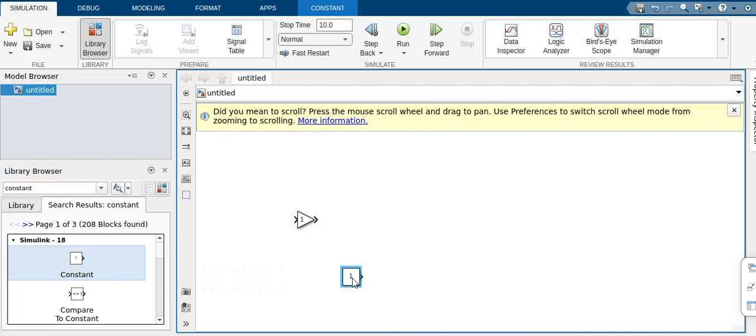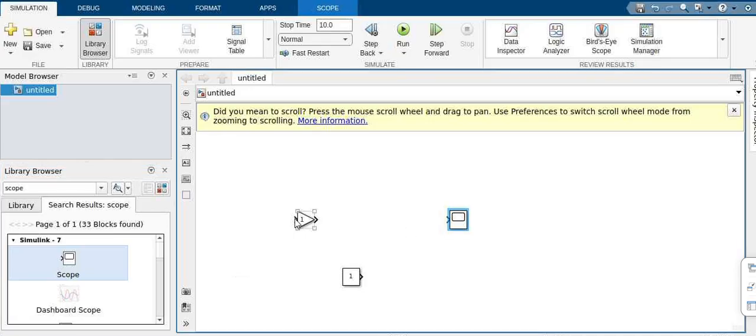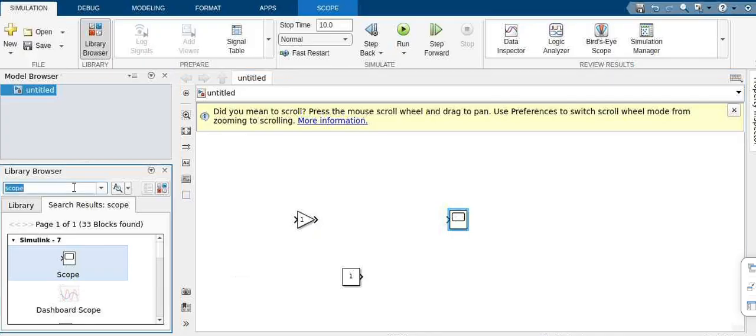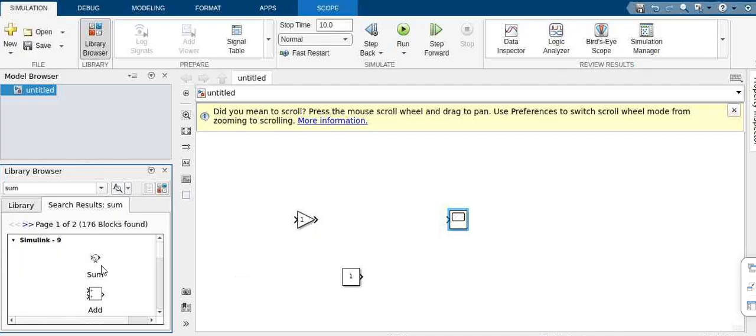You just click it here, and also there's something called a scope, and then you also search it. So you need the scope. The last thing is summing. So you search sum. It's a summing point, but you can just search sum. So here's the sum. We need this one.